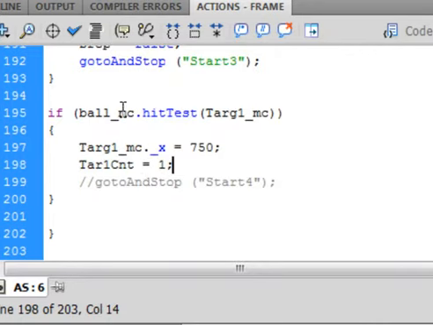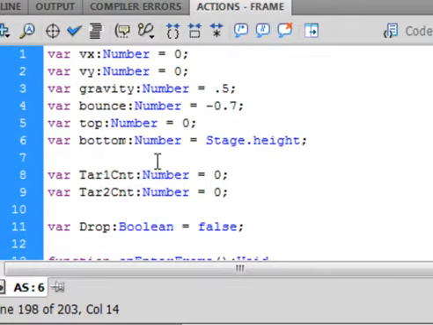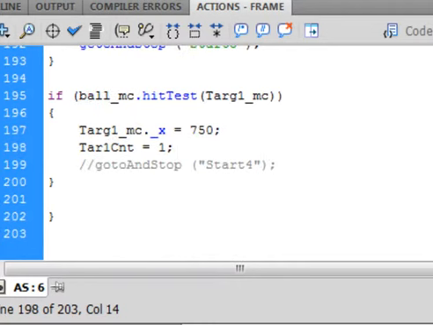So now, if the target is hit by the ball, the first thing we want to do is we want that target to be removed from the stage. So targ1_MC, that's that movie clip target. Period _x, that's the x-axis, equals 750. We know it's 700 wide, so that will put it far right and completely out of view. And at the same time, we want to make that tar1cnt variable equal to 1. So tar1cnt equals 1 semicolon.